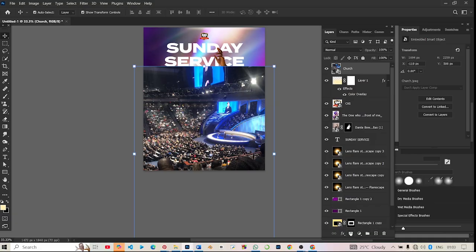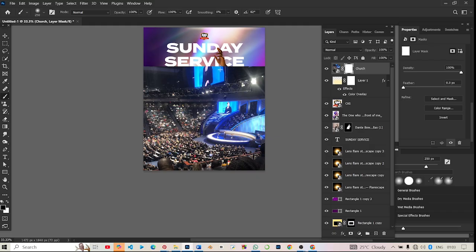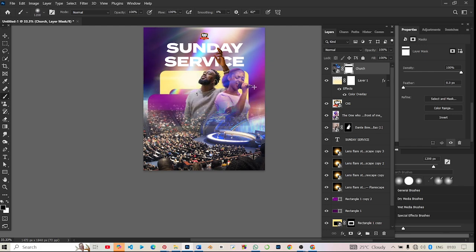Let me create a layer mask on top of this. Take my brush tool and just wipe the top here. Let me increase the brush. I just erase the top here.